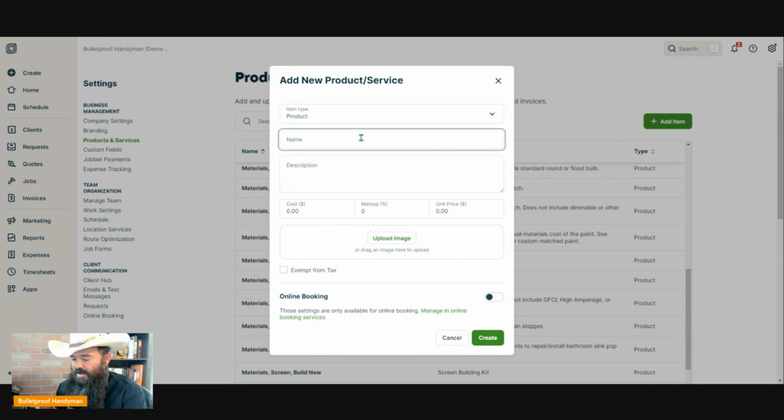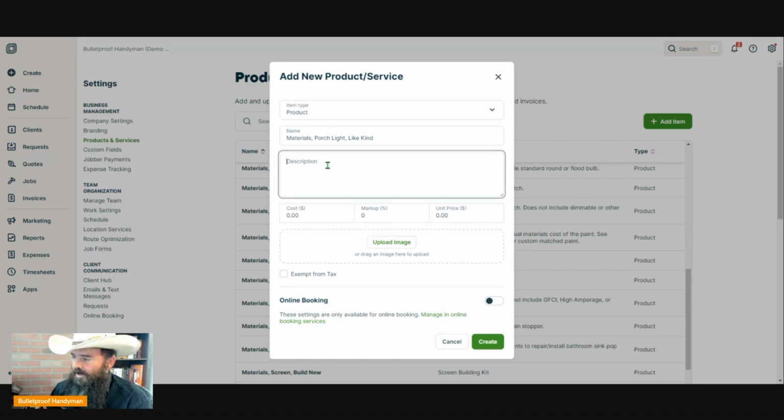It's going to be the same process. So now we're going to have a product and it's going to say materials, comma, porch light, like kind. Like kind is a word you're going to hear a lot in the property management industry, which I think is where most of the profit is, unless you're extremely experienced and all your clients are wealthy. But we're going to say like kind porch light because we need to let them know that we're going to put something up that's just like the old one or that's similar enough to the old one that everything is going to maintain the same feel. And then under description, we're going to basically spell that out and say one new like kind porch light.